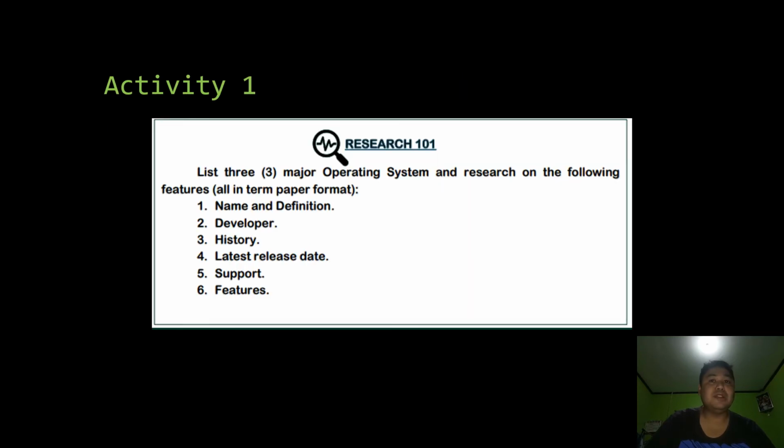Now let's go to your activity. In activity number 1, you will have Research 101. What you're going to do is to list 3 major operating systems and research on the following features. It must be all in term paper format. First, you have to list down its name and definition. Number 2, the developer. Number 3, the history. Number 4, the latest release update. Number 5, support. And number 6, its features.